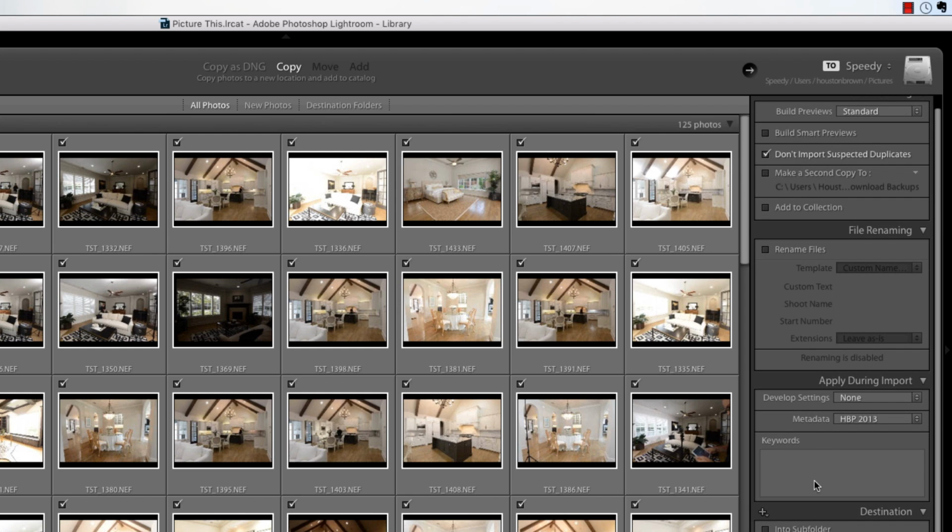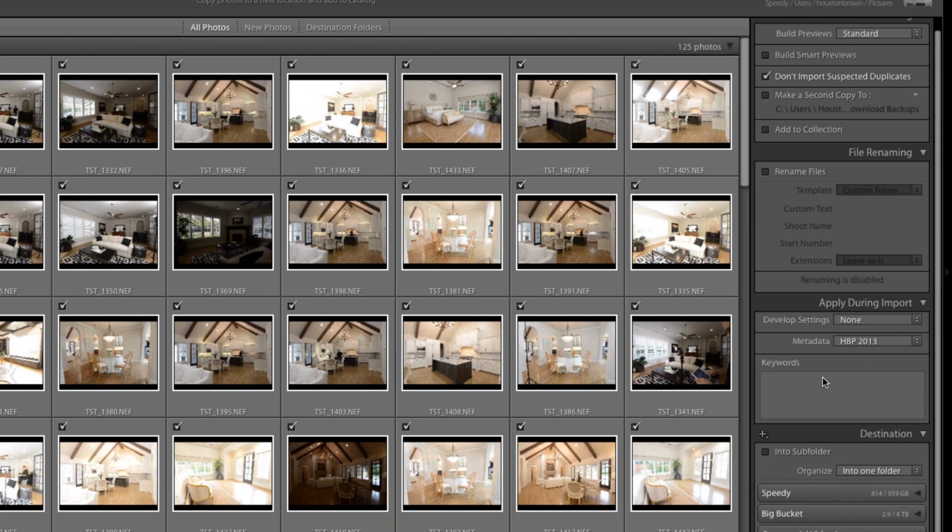And then I come down here to apply during import, and I want to put my metadata, basically my copyright information. Now, I know this says 2013, but I use this same file every year and just change the text in it, so it's always called 2013. I need to rename that to copyright.